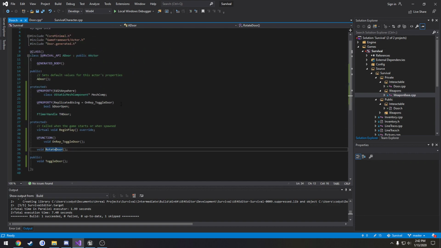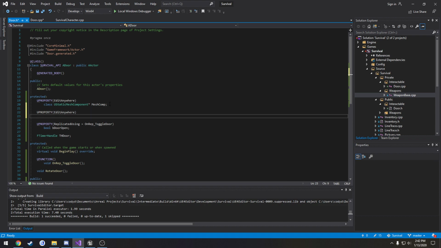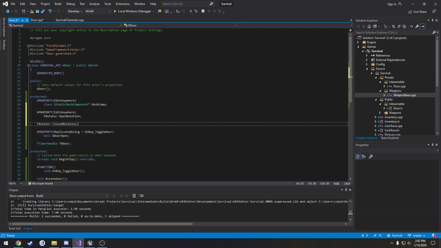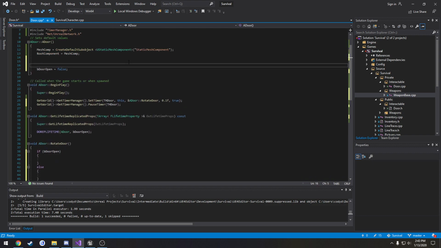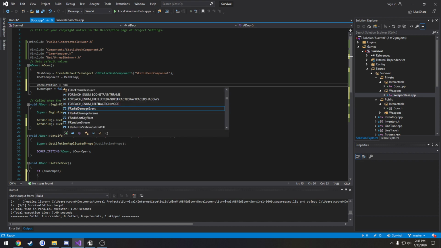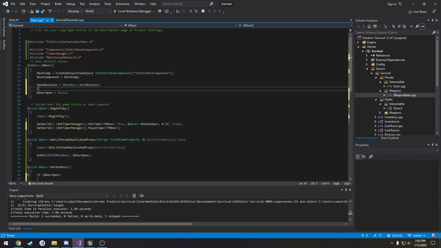So we can set up some FRotators. I want to make the first one a UPROPERTY, EditAnywhere. FRotator OpenRotation, and then FRotator ClosedRotation. Then in the constructor, we're going to set these to be nothing. So OpenRotation equals FRotator, zero rotator. Do the same for our closed. Set that to be a zero rotator.